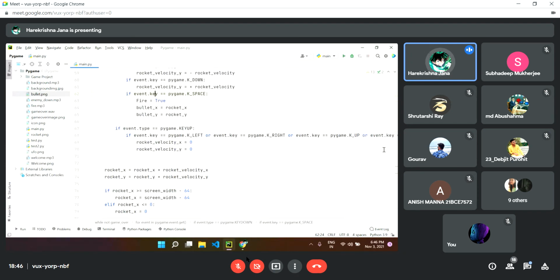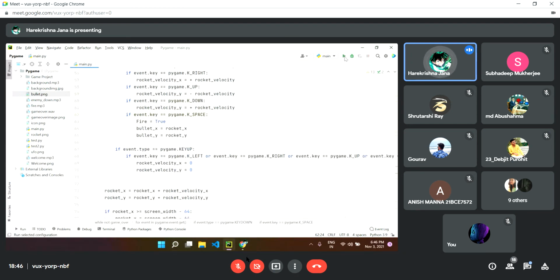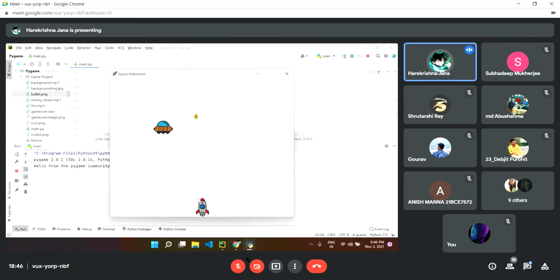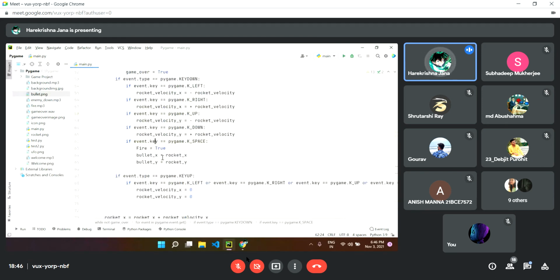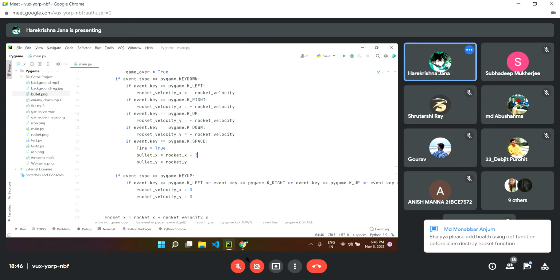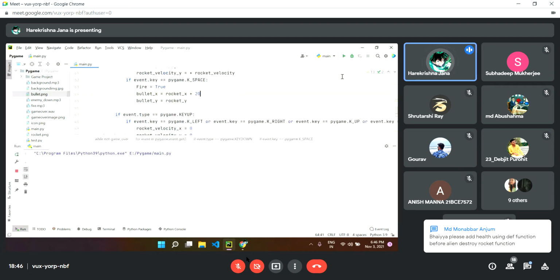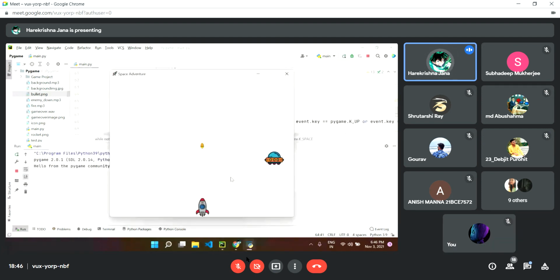So I want to fire from the middle. To do that, we have to increase the x, right? If we increase the x, it will be fired from here. So let's set the bullet x increased by some value. We can say 30. Now if I press, it is going right through the middle.